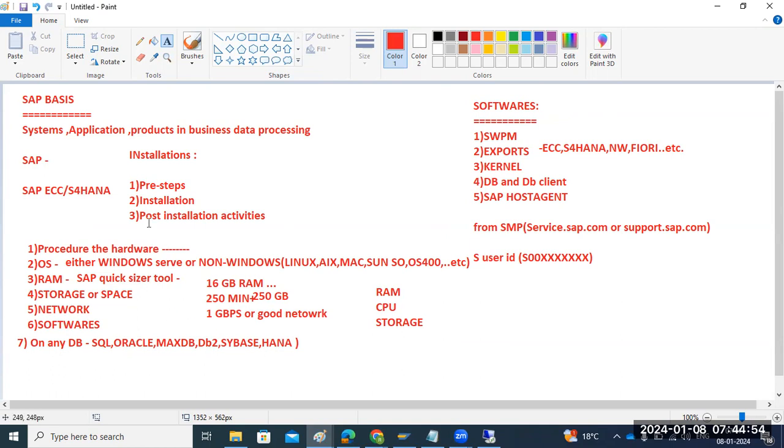Why? Because during the installation time, it will ask for all the software, the location of all the software. If you don't download it, then during the installation it may take time to download it again. So we have to keep it ready: the operating system, database software, then RAM, storage, space, network, everything should be ready. Okay. So that is downloading the SAP software here.